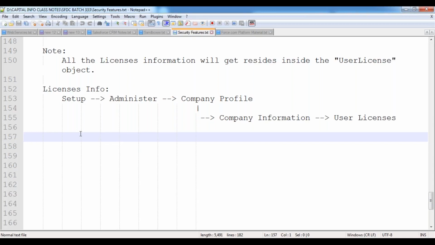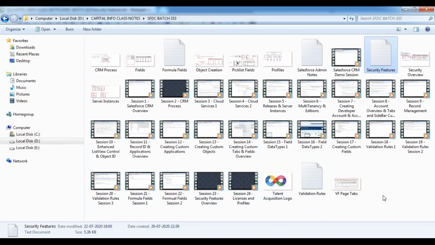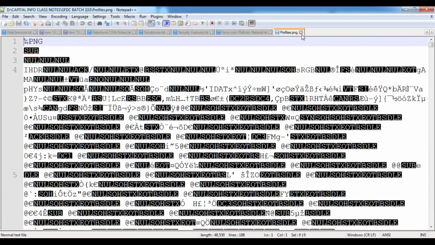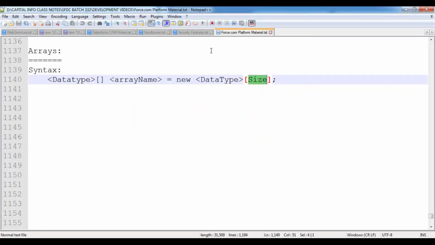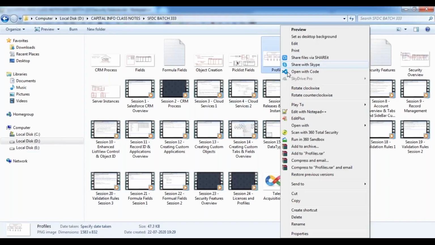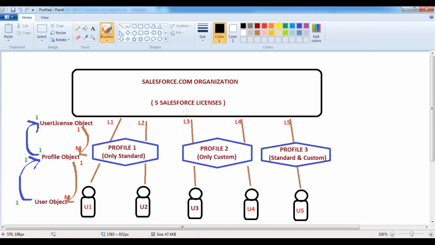So in the previous session, we have discussed the licenses and the profiles. We have discussed what exactly a profile is, what its use is, and why we should go for profiles in Salesforce, what exactly the profile contains, and what we can do with the help of profiles.